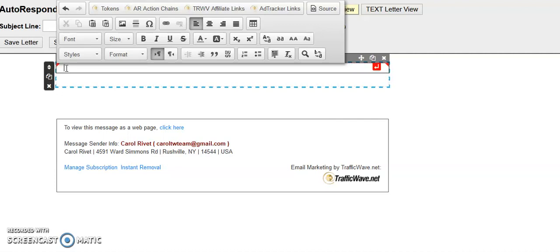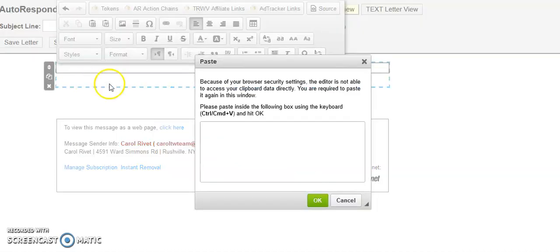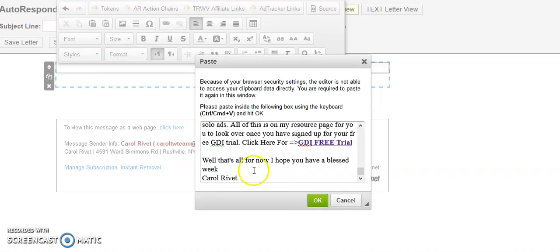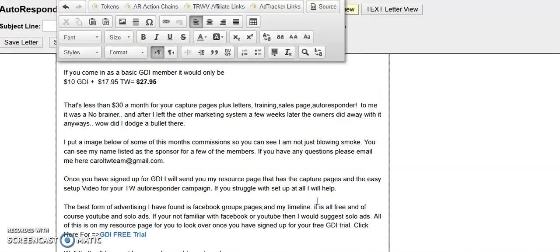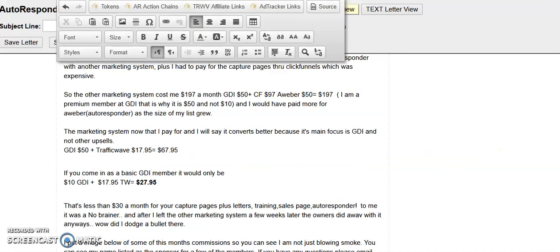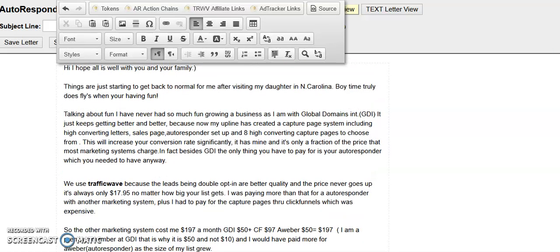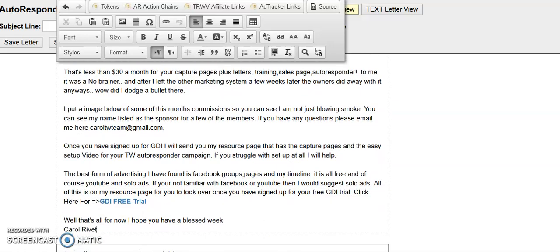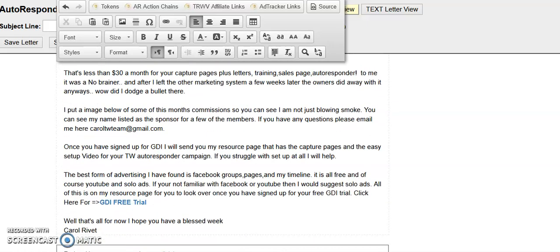Okay. So now what we're going to do is we're going to right click here and click paste. And then it's going to bring up this box. And we're going to right click again and click paste again. Now, like I said, I already had it done and written down and copied. So now I'm going to click OK. Okay, now I'm just going to briefly look this over. This is just talking about sending out information about the GDI, the new marketing system, and how you can take it out for a test drive for free. And it goes through everything.